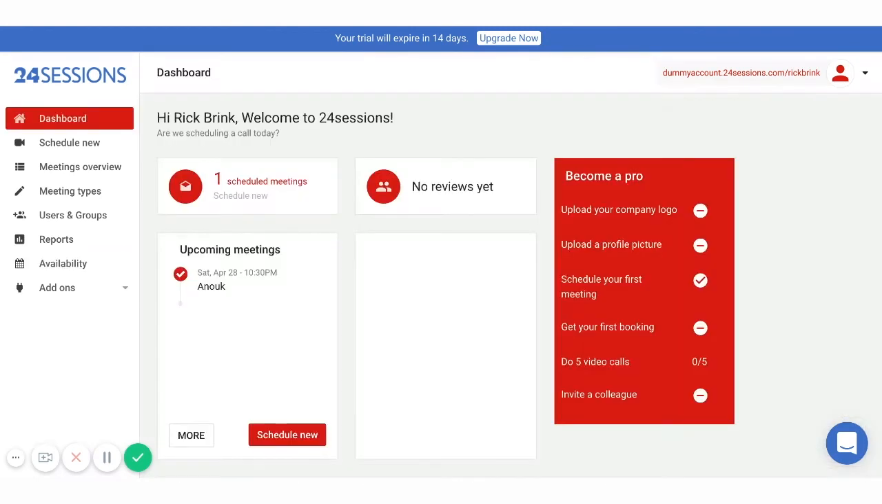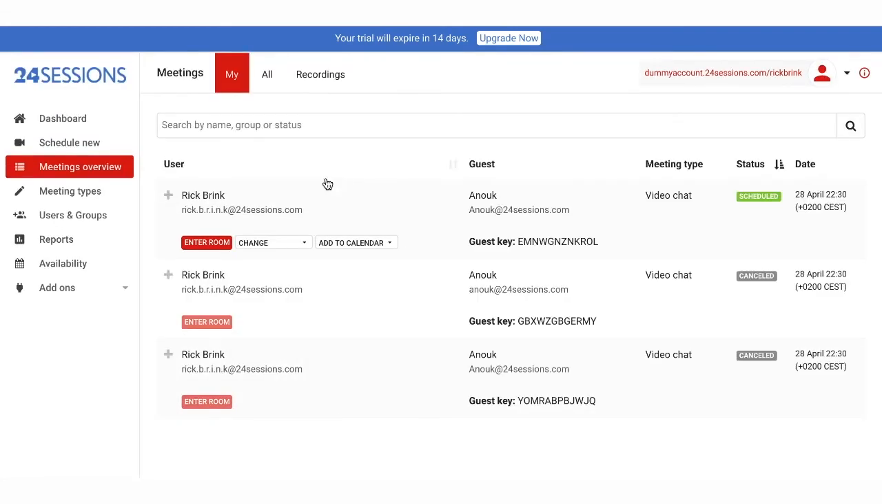In short, that's how the availability works. So we're back in the dashboard now, since my meeting with Anouk is almost starting. I'll hit more, and I get redirected to the meeting overview. Here you'll see the meeting with Anouk that is scheduled and that is starting in a few minutes. I simply hit enter room to join the meeting.